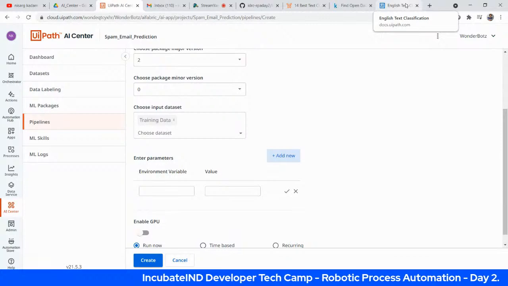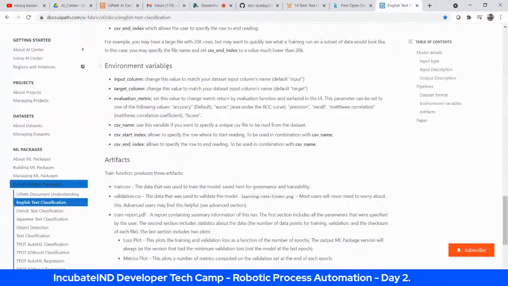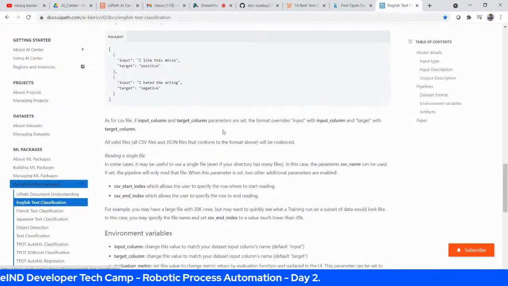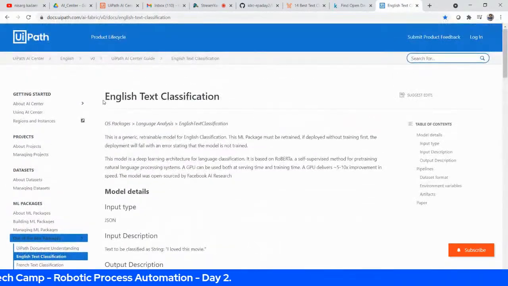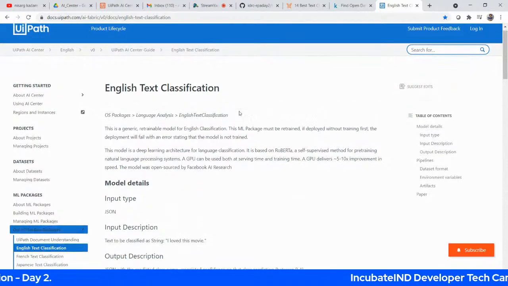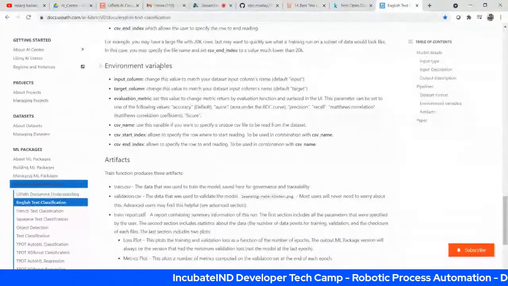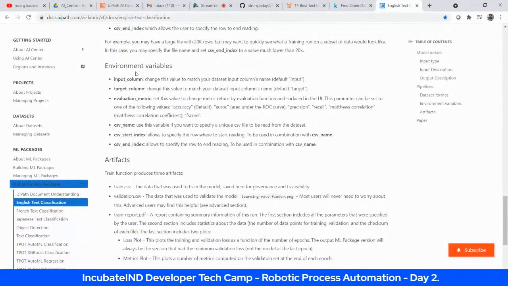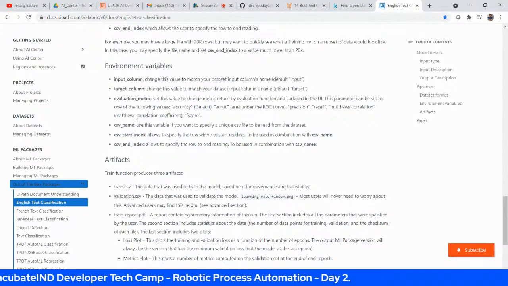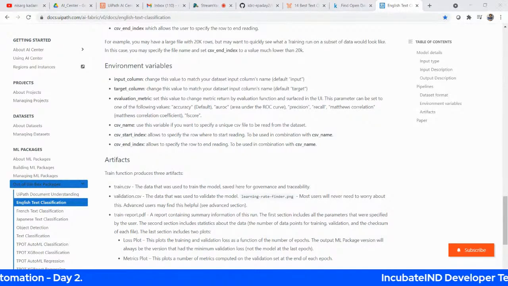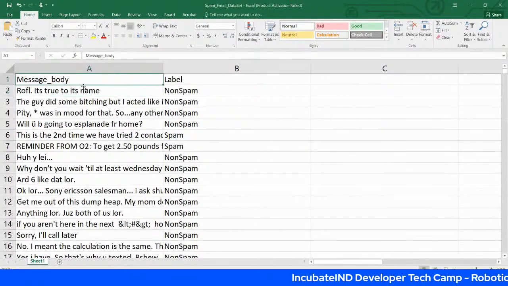Now what are the environment variables we need? So go here, and we are using the English text classification model. In the English text classification model web page or the UiPath documentation, we have a couple of environment variables, where we don't have to use all of them, but we can use a couple of them. For input column, it says default is input. But in our data set, if we open it, our input data is message body.